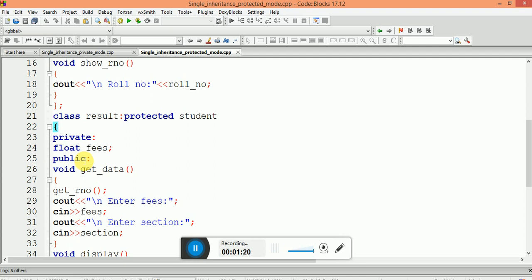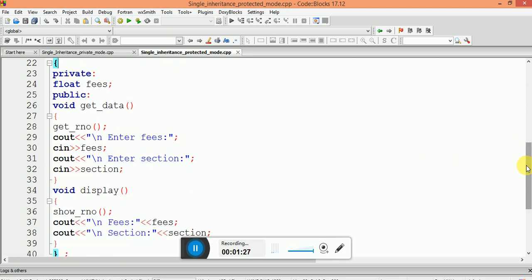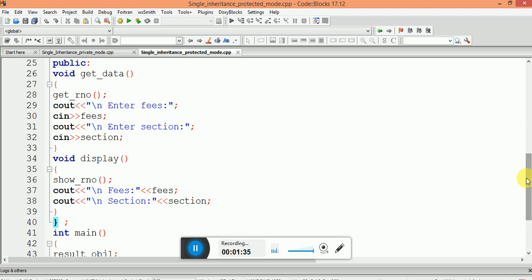So again, we are not able to access them with the help of object of derived class in the main function, because we know protected members are not accessible outside of the class, or we can say in the main function. They are only accessible in derived class as well as base class.